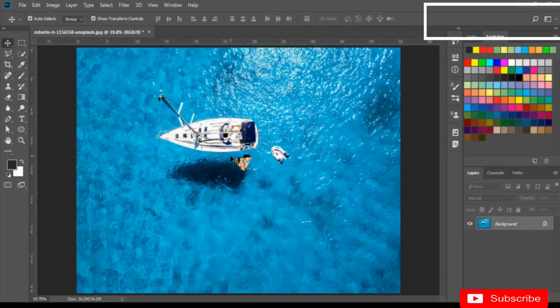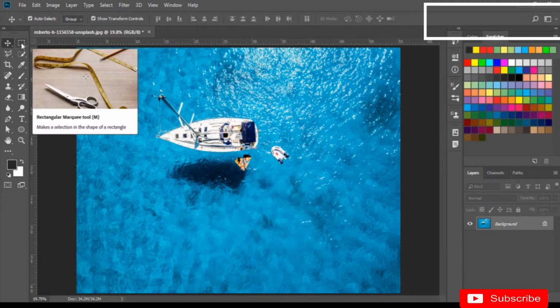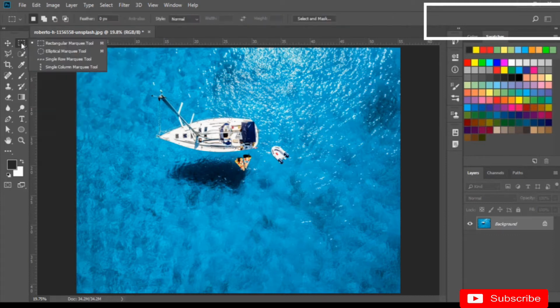Tools. Basically, marquee tools are used to make selections in images. Let's see how these tools will work. If I move my arrow key on Tools, here we can see the rectangular marquee tool. If I right-click on it, we can see that M is the shortcut key. And we also have the elliptical marquee tool, single row marquee tool, and single column marquee tool.